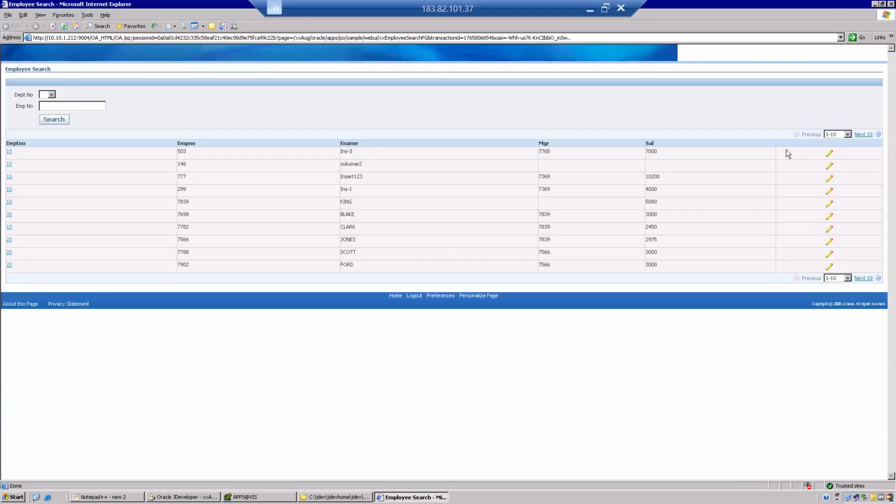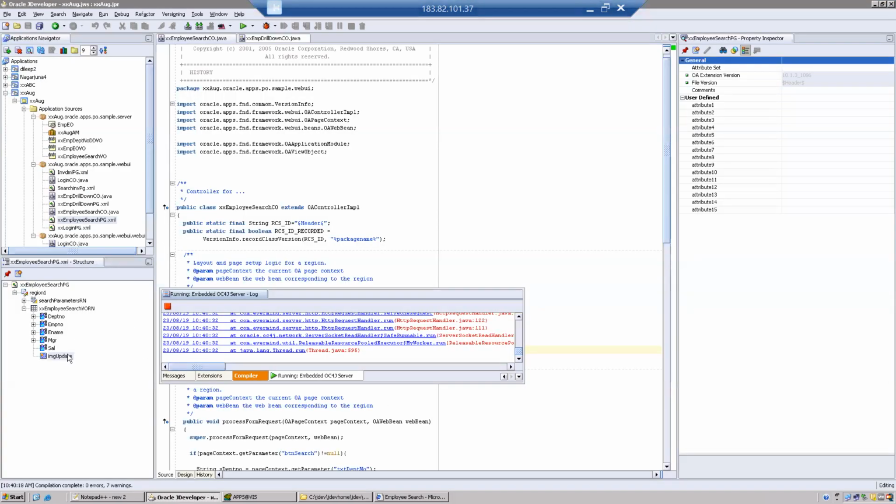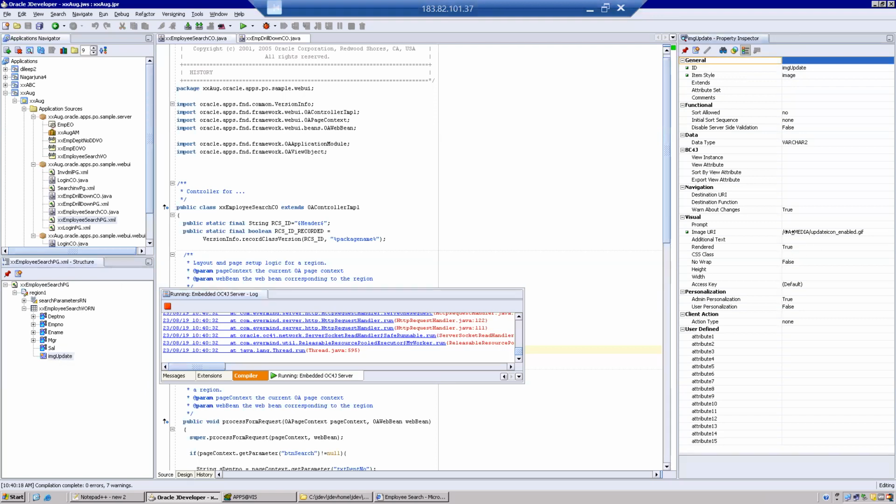See here, we have not given the prompt, so that's why it is not showing the prompt here. So go to that page. Where is this one? This one. Where is the prompt? Yeah, prompt. Give here update. Okay. Now this is how to give this.